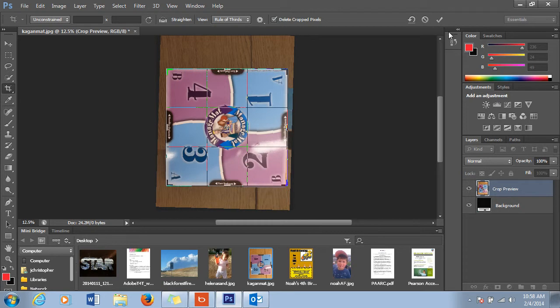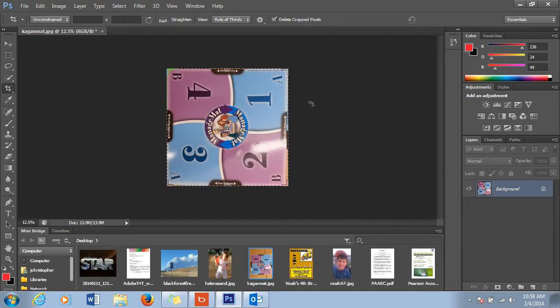Once I either click the check mark up here or press Enter on my keyboard, it's going to crop that photo, and now I'm down to just that. Remember, if I want to take the crop off, I can click on the selection tool, and then that's there. So it looks really good right now.